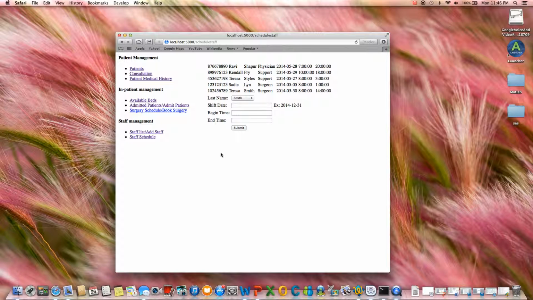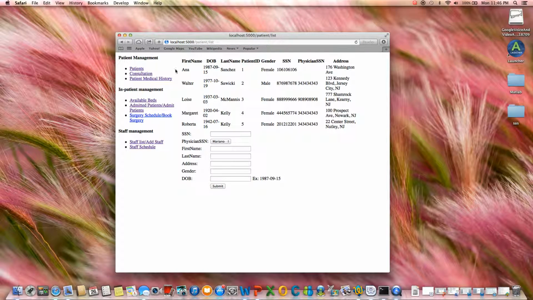Okay, great. So that takes care of our staff. So now we need to add in some patients. So we will go to patients. As you can see, we already have some patients available. So let's go ahead and add a new patient. We're going to add the patient with this social security number, 483-563-224.